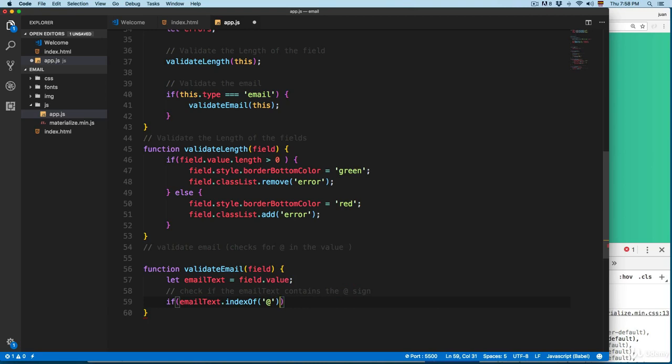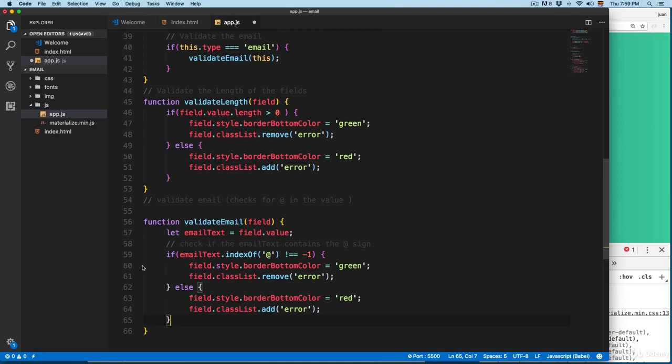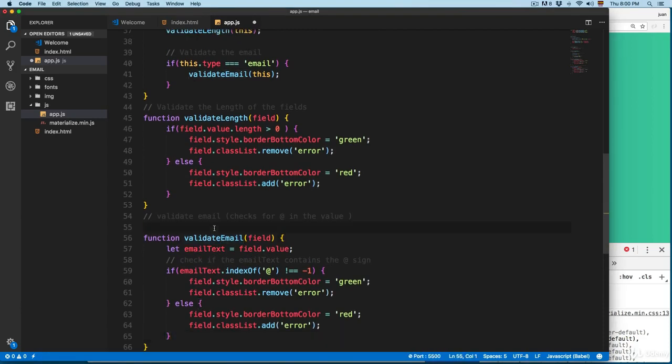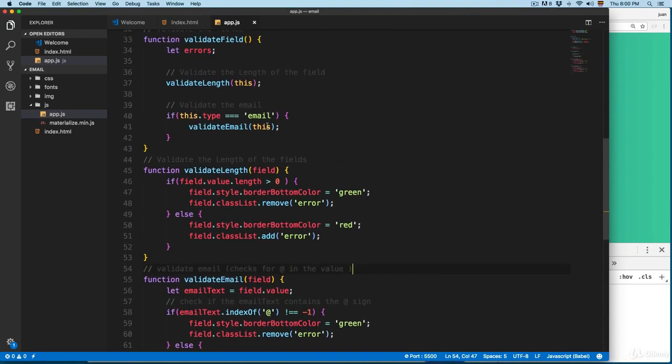So in this case, we're checking if this text contains this @, so then probably it's going to be an email. So we're going to check if indexOf the @ is not equal to -1. That means that we have passed the validation. So it's going to be a code really similar to this. So we're going to copy and paste this code. But remember, this validateEmail function is going to run only when the type is equal to email.